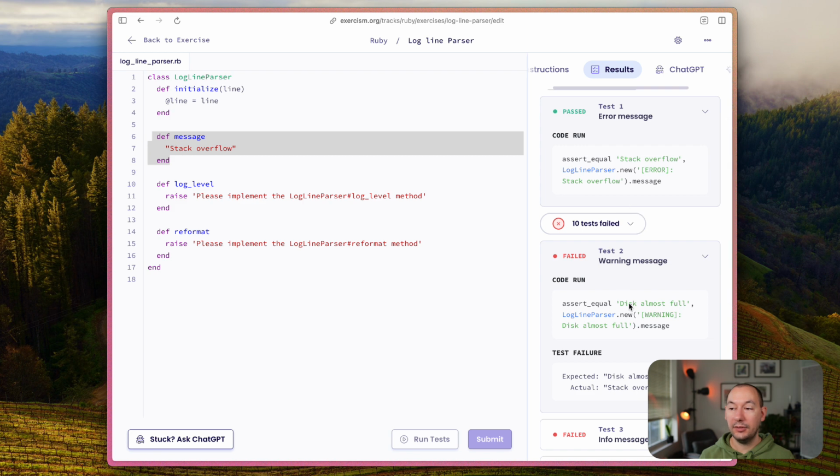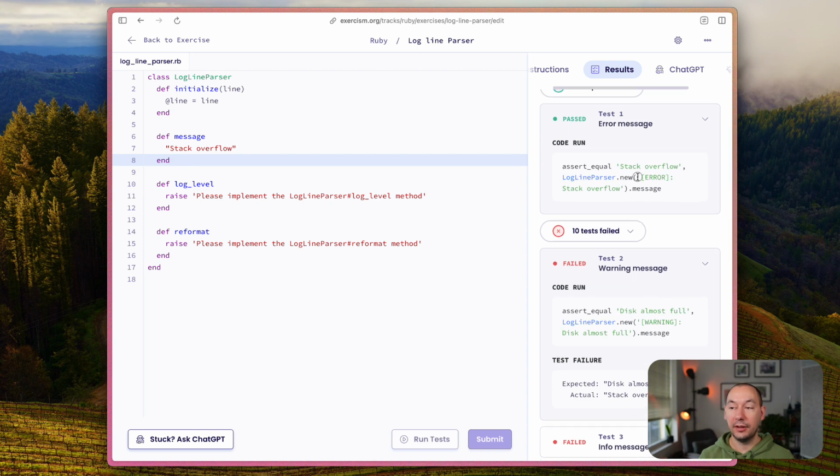But we also can see that test 2 does a similar thing where it instantiates a new object and sends the message with a parameter, an argument. So we can see that, yes, this is one of those scenarios where we did pass the test, but we didn't really pass the spirit of the test. So it looks like we actually have to do something a little bit different here.